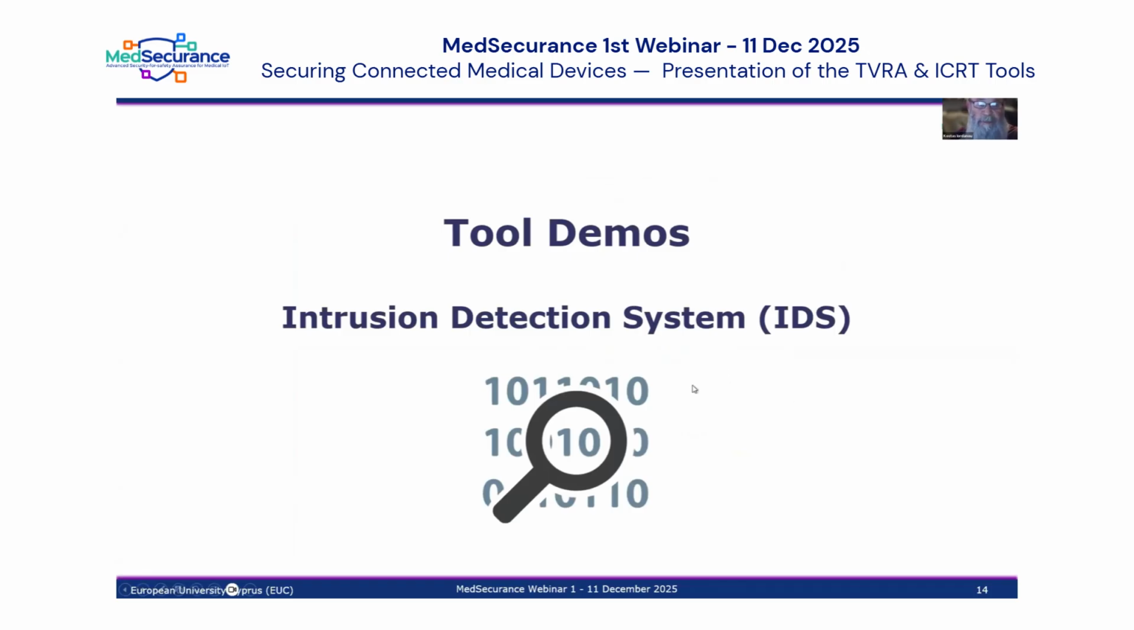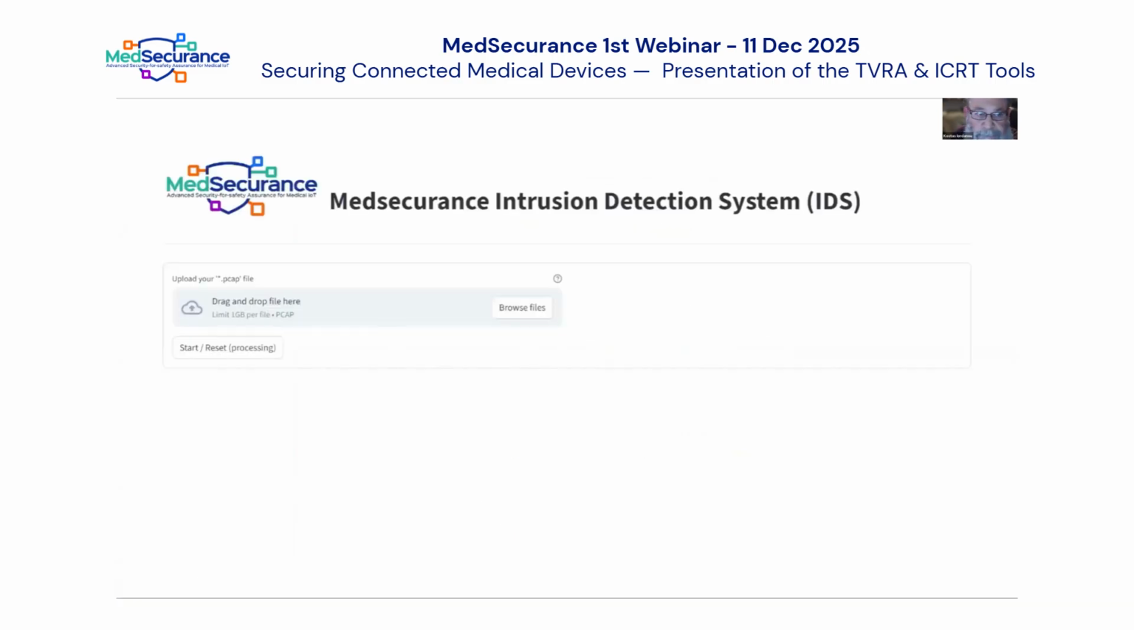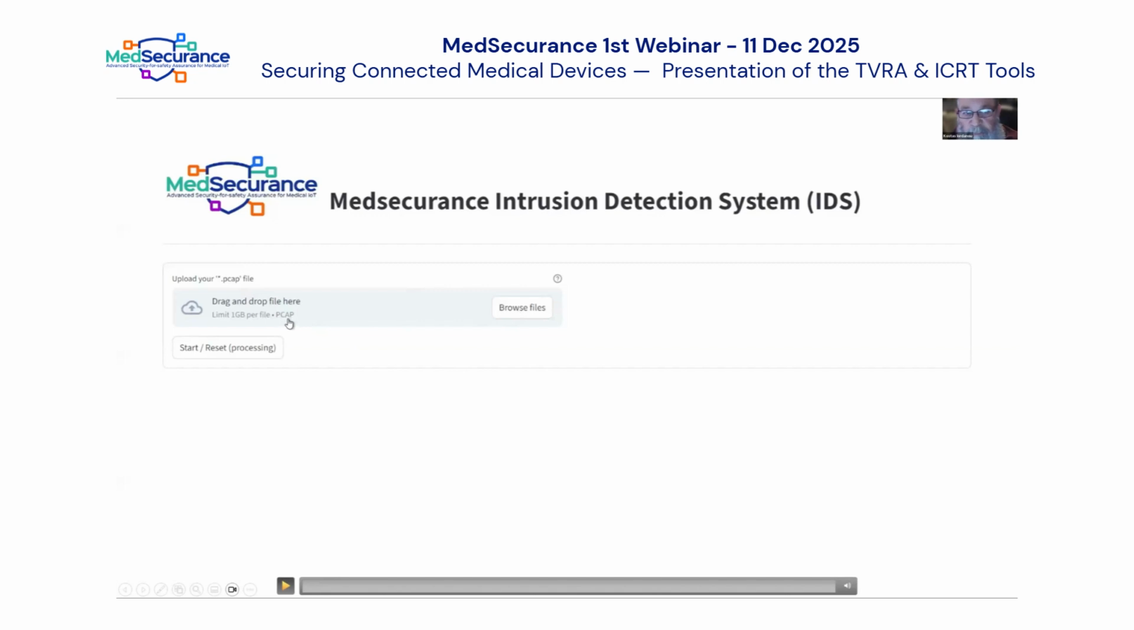And the last demo is the intrusion detection system, or in short, IDS. This is a much simpler tool. It's just a simple HTML website where you can upload your network traces in a pickup file.